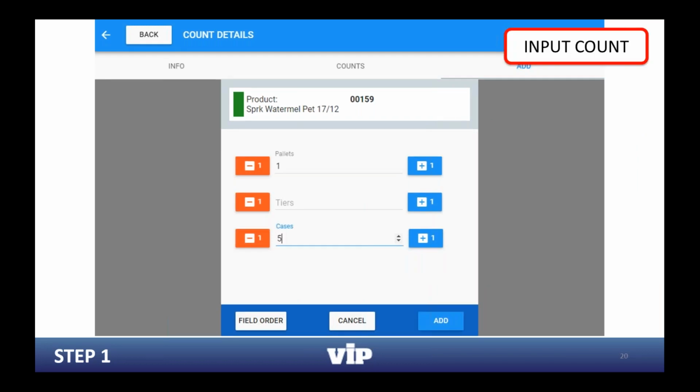Now, in order to input the count, it's pretty simple. In this example, I'm going to go ahead and count 1 pallet by pressing the plus button. And instead of pressing the plus button 5 times, which I could do in the cases section, I'm actually just going to tap within that field and type the number 5. So it really doesn't matter. There's a couple of options on however you want to change or input your count.